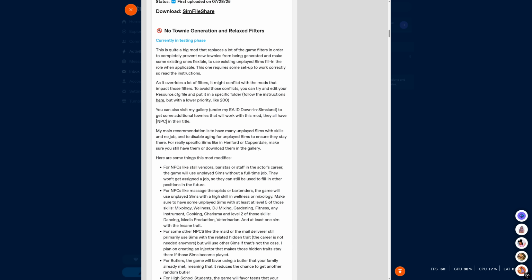Be careful with this because it does completely prevent new townies from being generated, so I don't recommend you use this unless you have already created a ton of Sims for your save for MC Command Center to populate your game with.